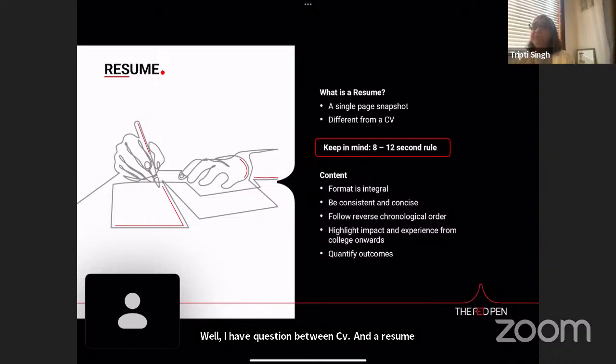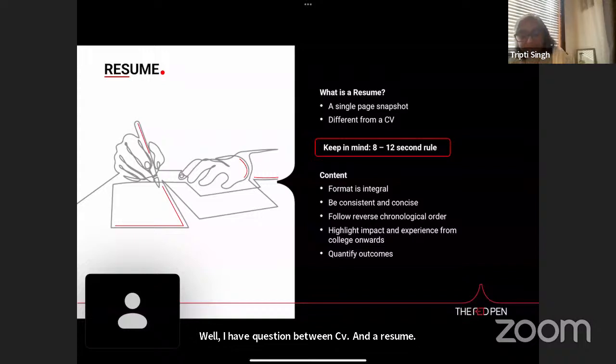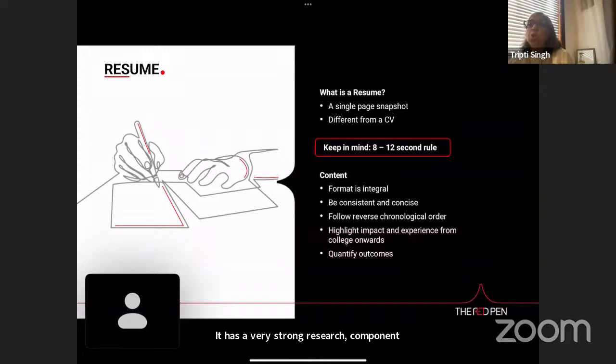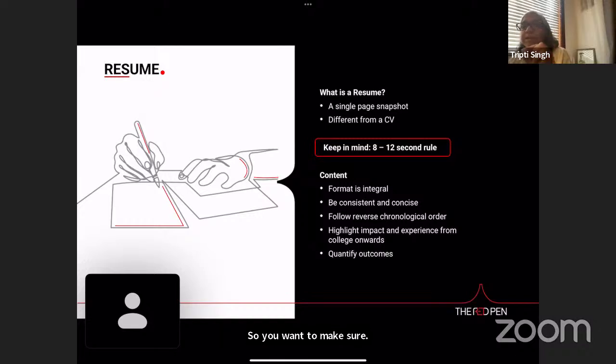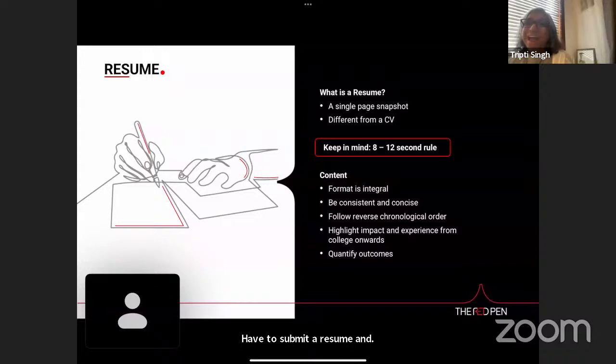So a curriculum vitae is for academia purposes. It has a very strong research component. So you want to make sure that you do not submit a CV to a graduate school unless you're applying for a PhD. And if you're applying to a PhD, then you're going to have to submit a resume and a CV.